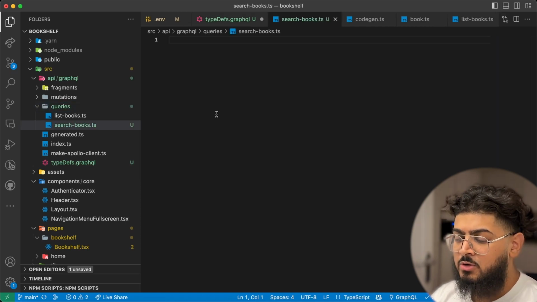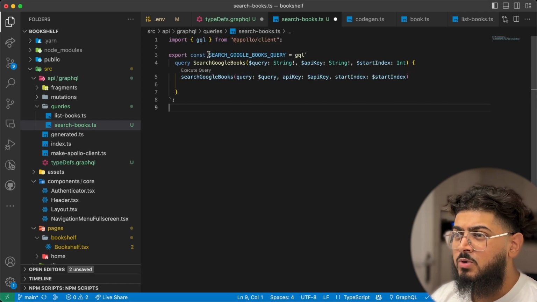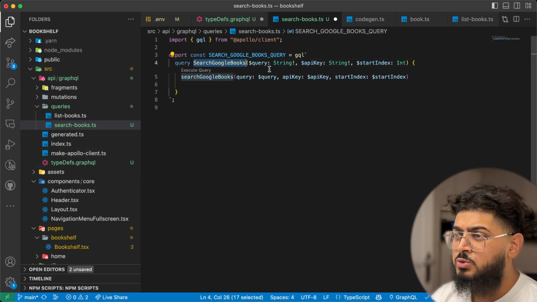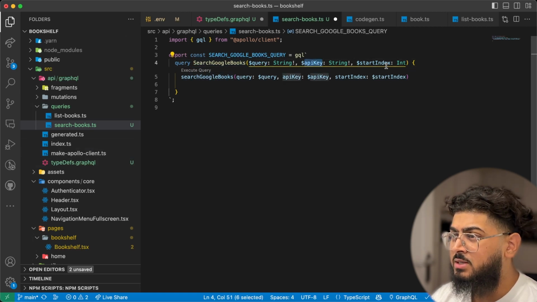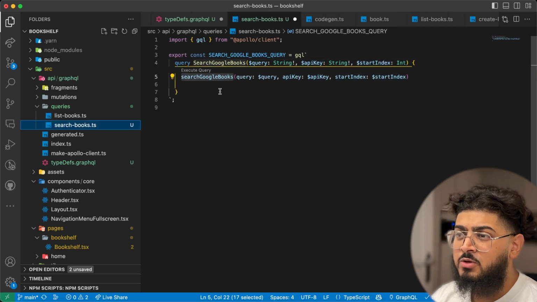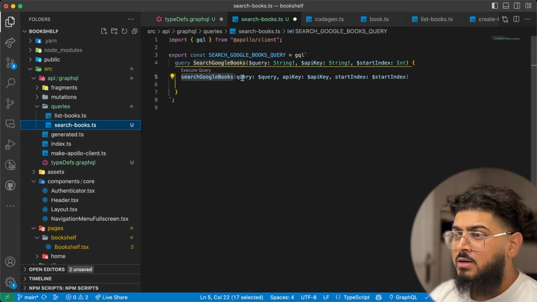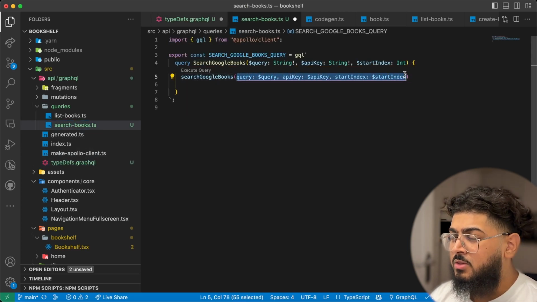And in here, we're going to be starting off very similarly as we did with the other queries. So we'll have a query named search Google Books query, and then we'll have a query of search Google Books, which will take in the query, the API key, and a start index. And then the query that we're going to be hitting is the search Google Books query, which is coming from what we named it in here. And you can see this is also taking in the different parameters.